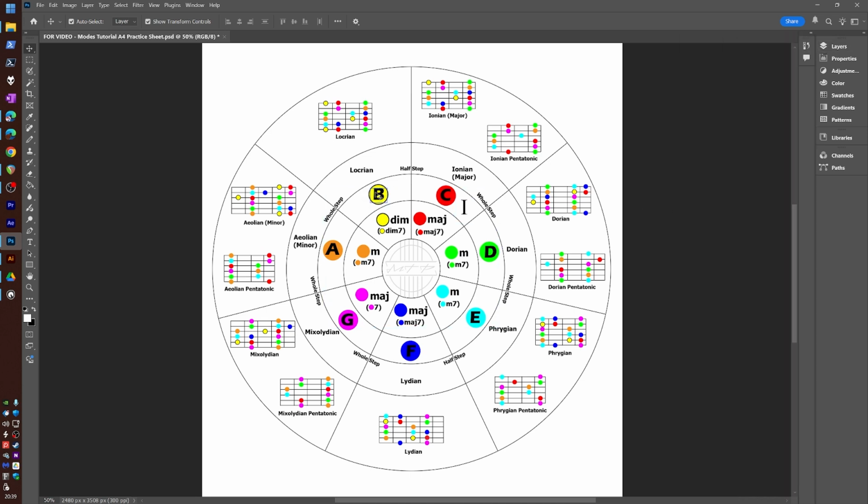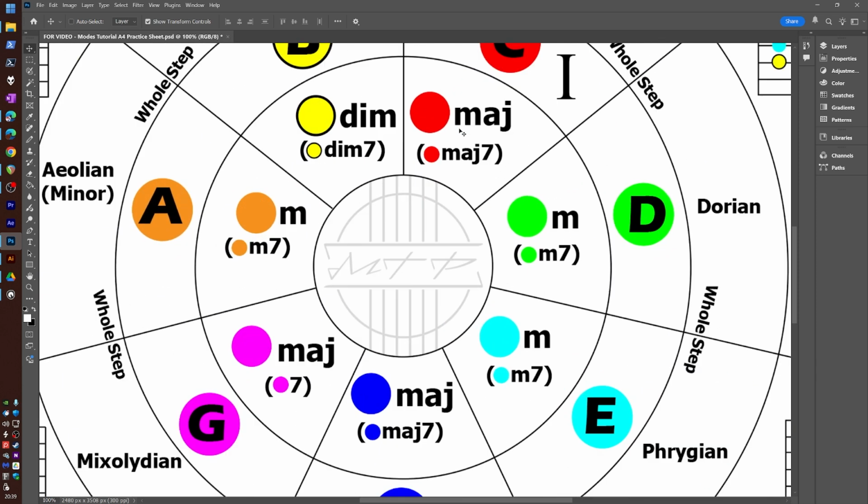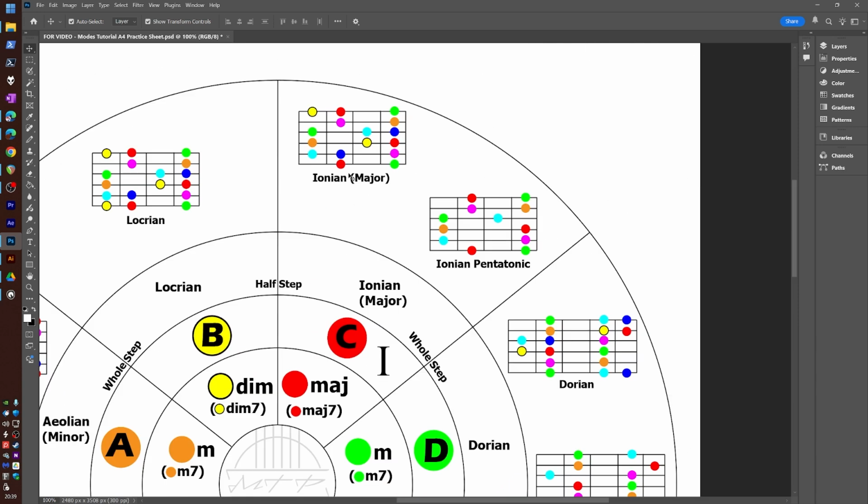shapes. If you remove the yellow and the dark blue dots from all of the modes that have the pentatonic shape, you'll notice why I've used the shapes that I've used. Because you now have the exact same pattern, the exact same scale shape, but you now have the pentatonic variant of the mode you're in. So you'll notice that the blue and yellow dots have been removed, the notes have been removed, and you now have the major pentatonic shape.